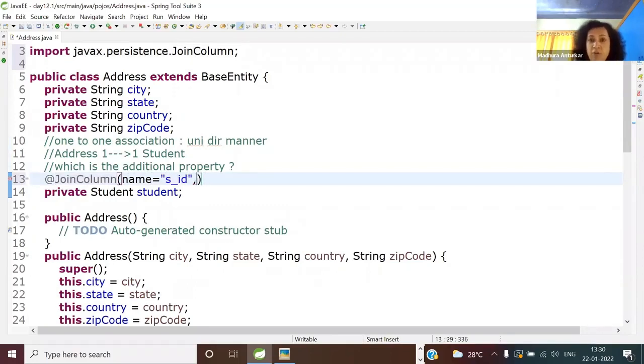And here, do you want it ever as null? In short, not null constraint, nullable is equal to false. So what will be the name of the foreign key column? S underscore ID and nullable equal to false. Understanding this much?